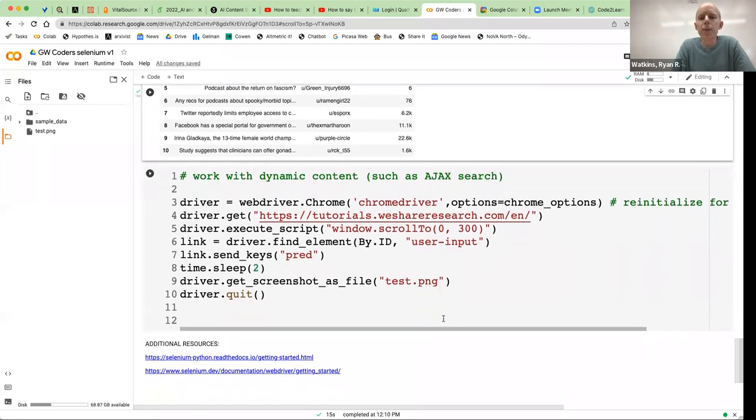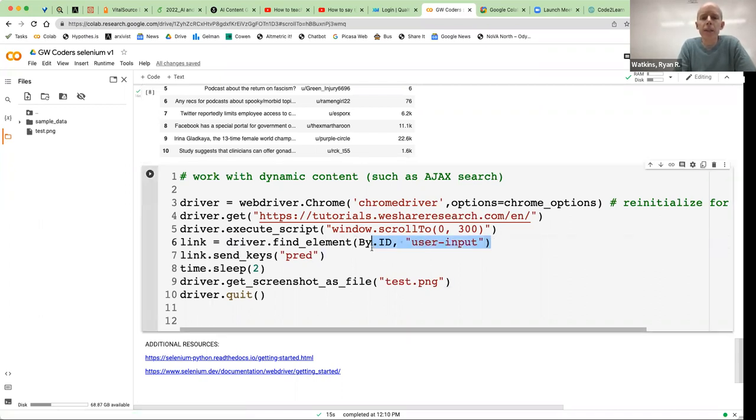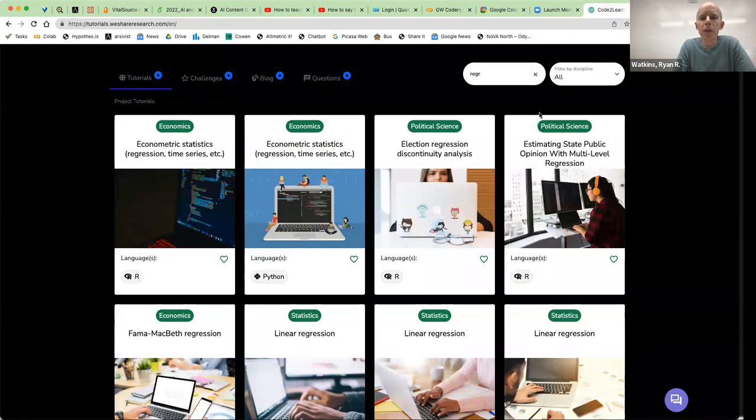So again, what we'll do in this case, we're going to go back to the same website I was just on, the tool that we developed. I'm going to have it scroll down a little bit. I wouldn't have to. I just wanted to show that you can scroll. And then once it scrolls down, it's going to find the user input box. And that's what we call this search box.